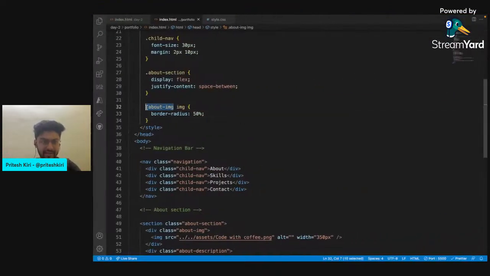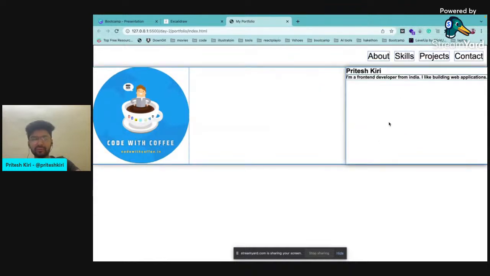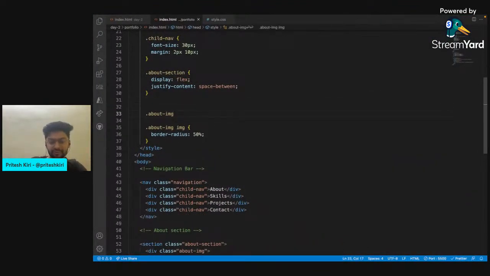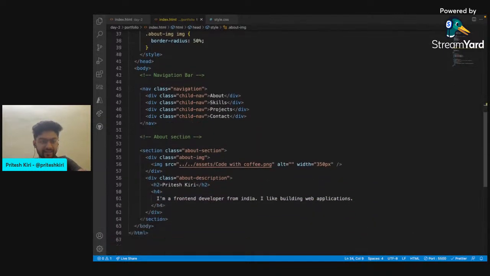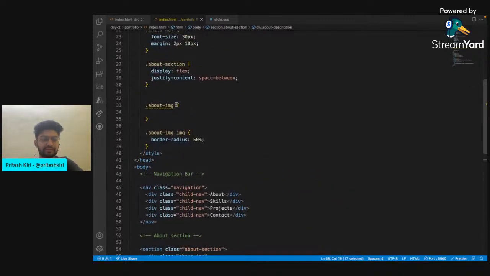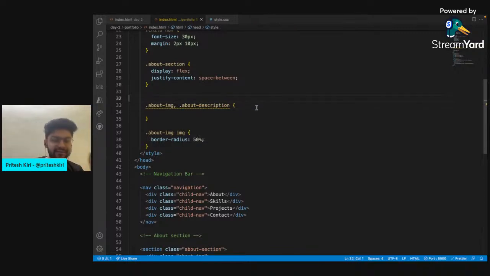Now, if I want to push this particular circle in the center, I have to make the about image section flex. Right now these are two different divisions which have different widths, but I want to give them equal width. So that is the about section and that is the about description section, and I want to give similar properties to them. If you want to give similar properties to two different classes, you just have to put a comma and then you can add them.